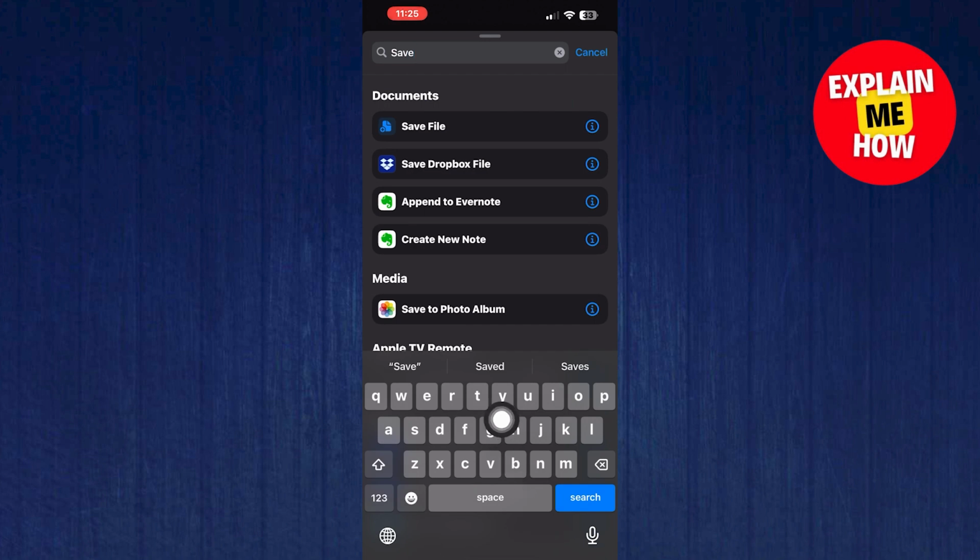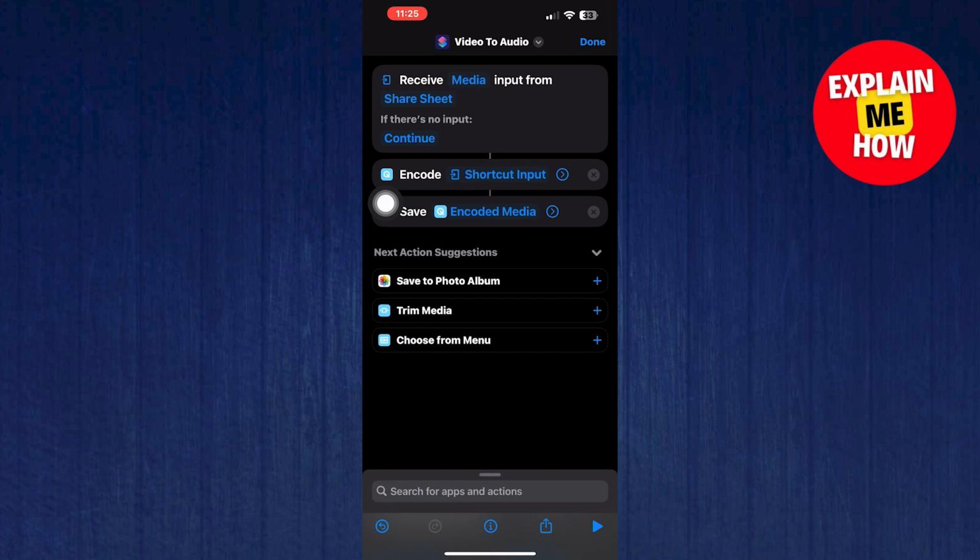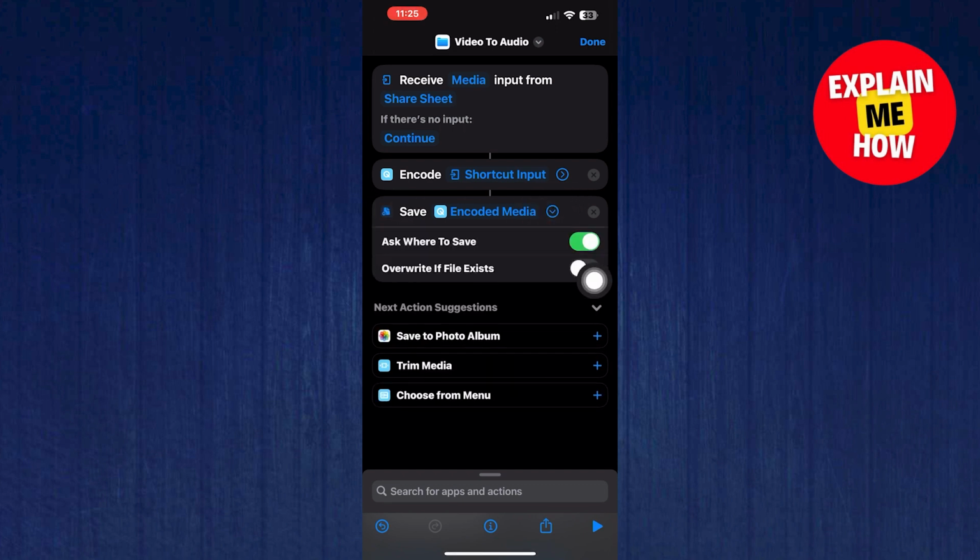Go to the search bar from the bottom and search for Save File. Select Save Files and then for Save, select the arrow to the right of Encoded Media. Make sure the toggle for Ask Where to Save is on. Once you're done, tap on Done from your top right corner.